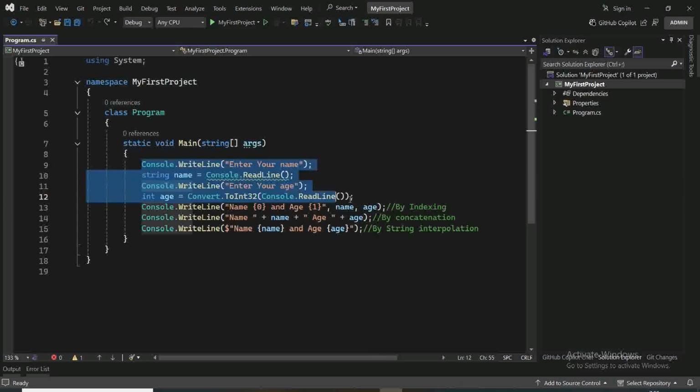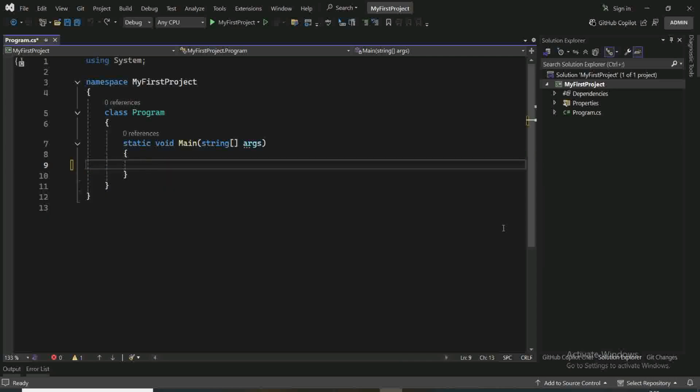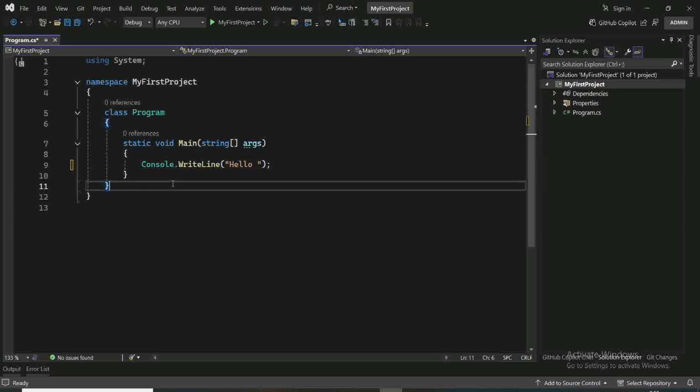Here is the program which we created in our last video. Here we did indexing, concatenation, and string interpolation to add two strings. But here we only wrote a message, Console.WriteLine, "hello" with a space. This is a single main method which is already created when we create our first project.